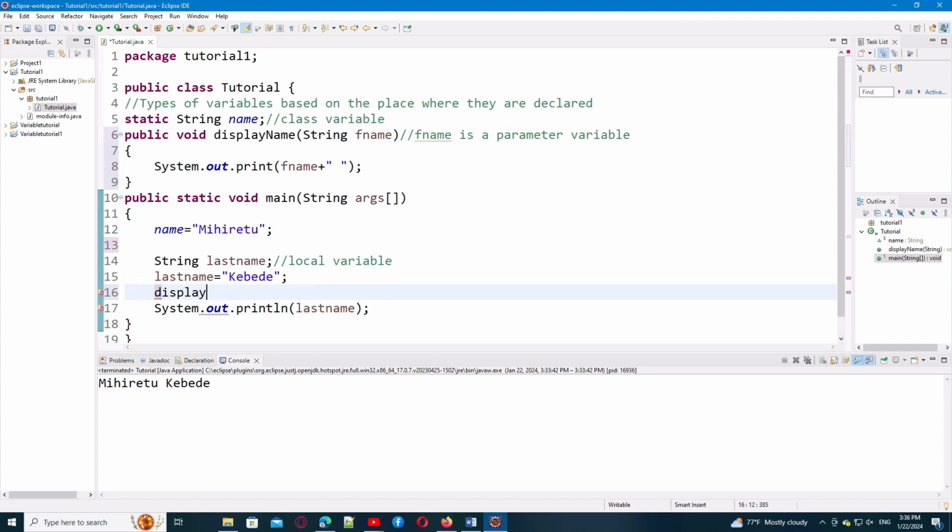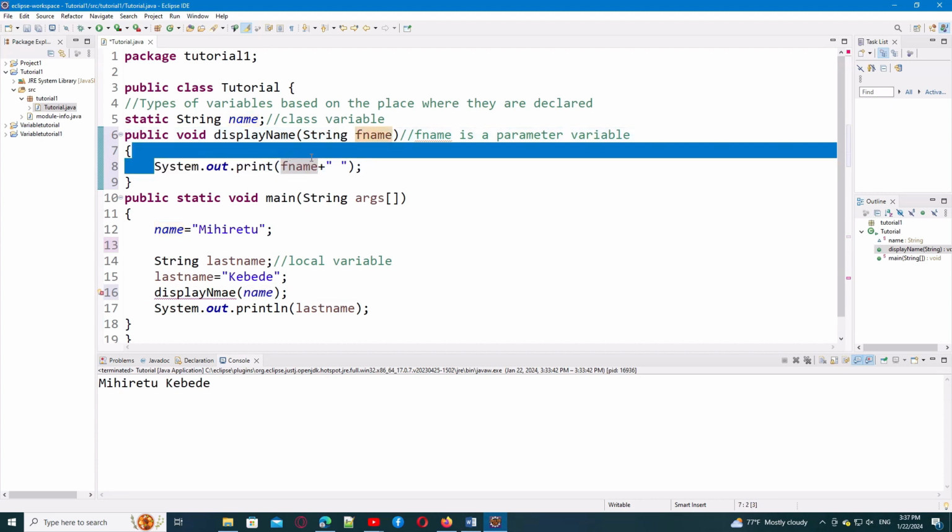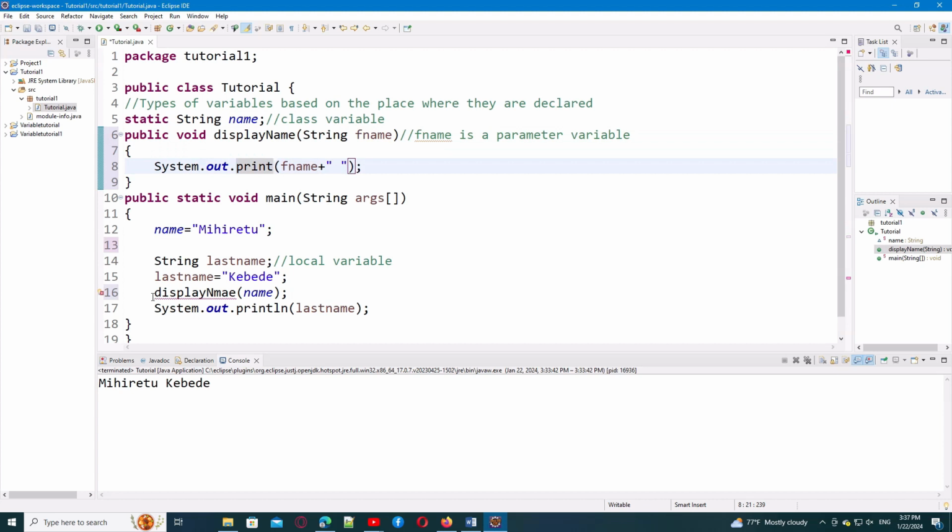Display name with some value. That is, we can just use this name value to pass the value. Now what we are going to do is pass the value of name, which is Miratu, to this method, to the display method. So this value will be assigned to the fname variable, and it will be displayed by the System.out.print function. Here it is showing some error because again I'm trying to access a non-static method.